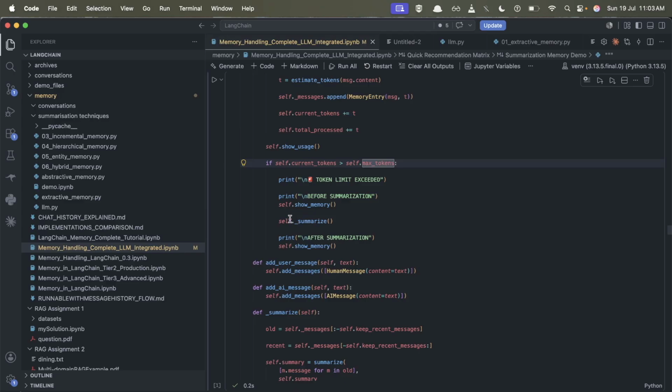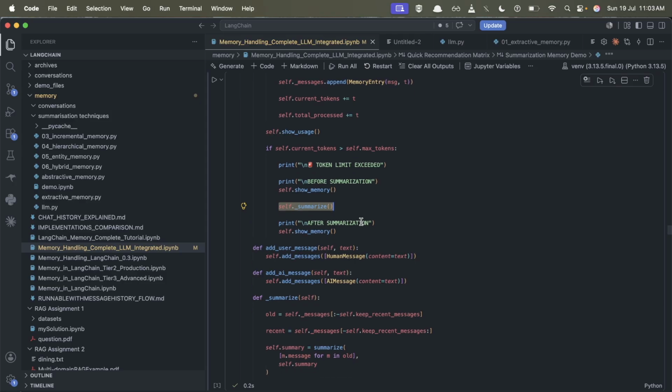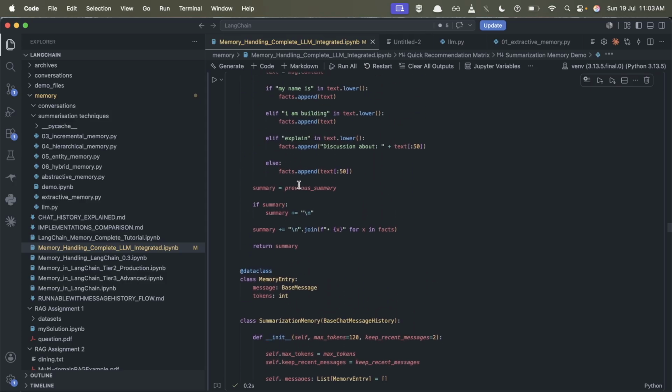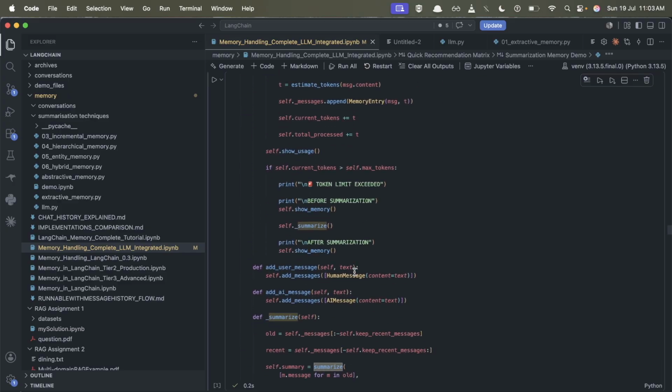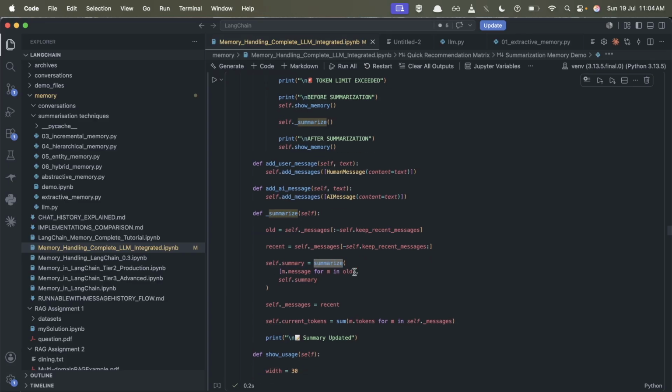In the last video, we were calling a method here which was using a sliding window approach to optimize our memory. In this one, we will be calling a different method called summarize, which will use this summarize method to summarize our conversations and store that in the local memory.